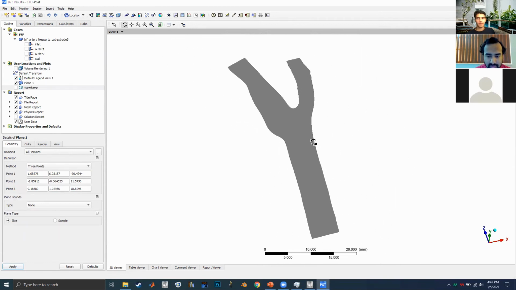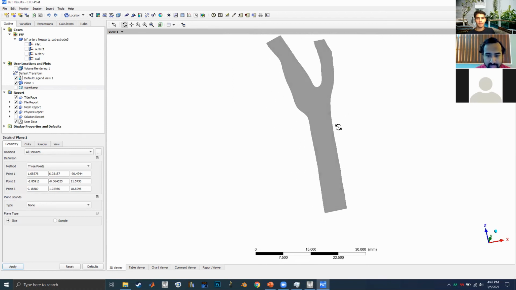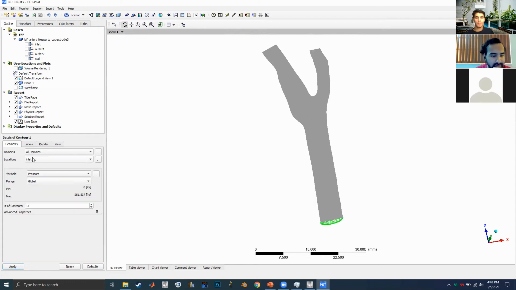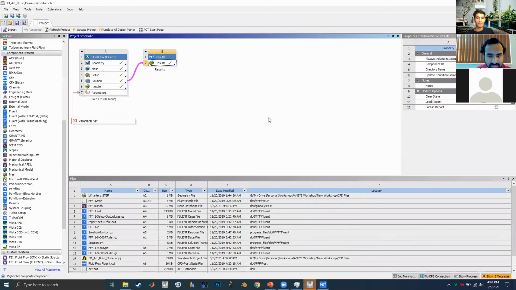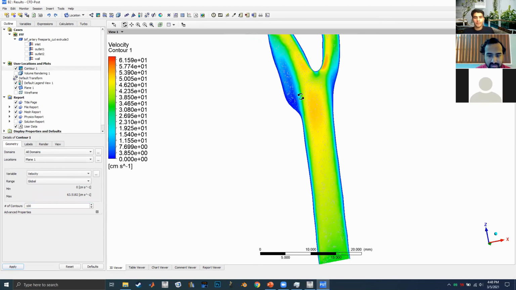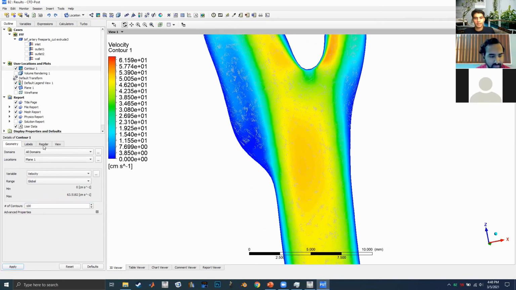scroll out, we can actually use this plane cut and color it based off of something we want. So let's say we want to color it based off velocity. Then what we can do is click this contour and say our location is going to be plane 1 and color it based off velocity. And let's say give it 100 contour lines and plot. And there is a better representation of this stagnation region I was talking about.